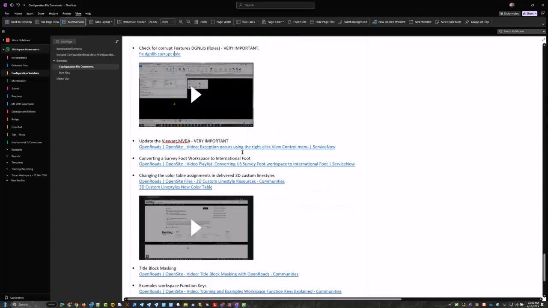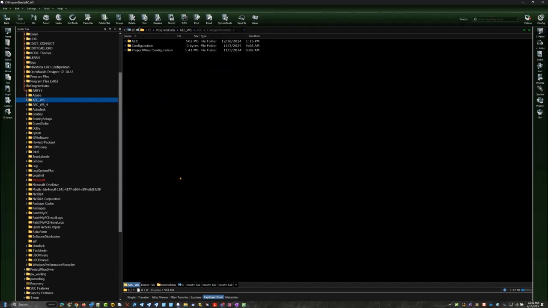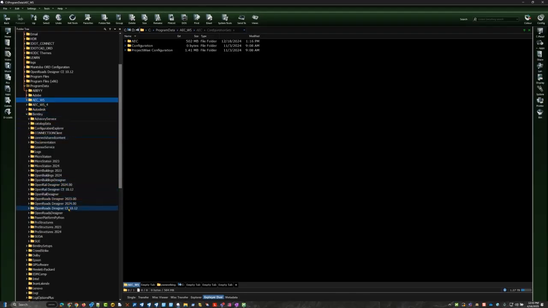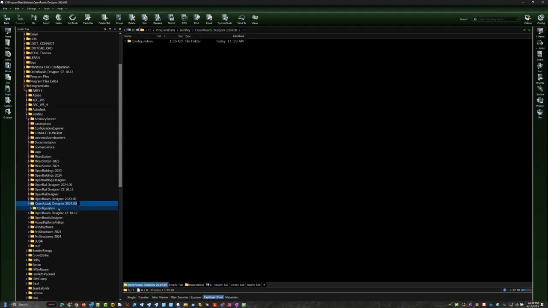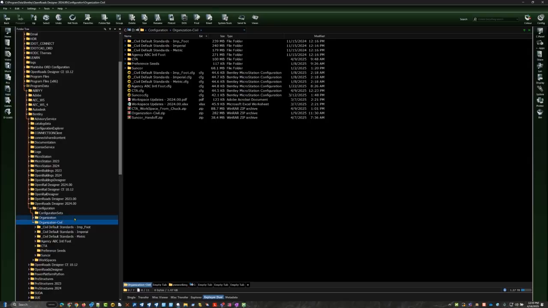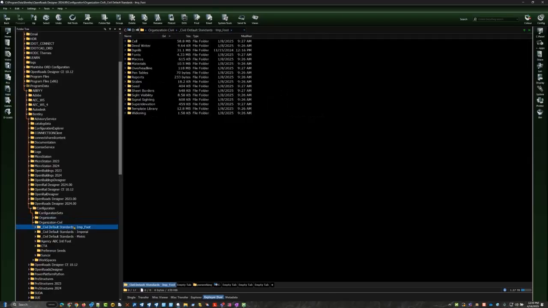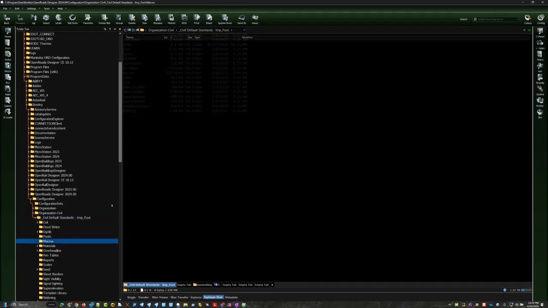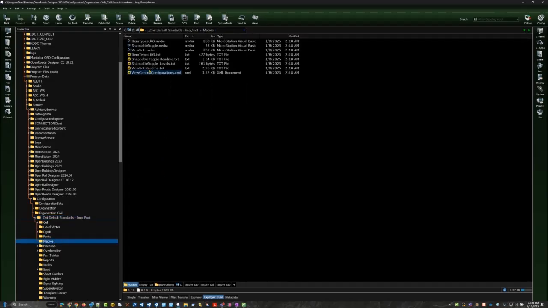Very important. Another very important entry, if you are going to Open Roads Designer 2024, which I know a lot of you are in process, the viewset.mvba file that we deliver has been updated. And here's the issue, right? It also needs to be pushed back to older workspaces, because if not, every time you go to do the right-click view control and you do your view arrangements, you will crash if you have the older macro. All right, that is this file right here, viewset.mvba.